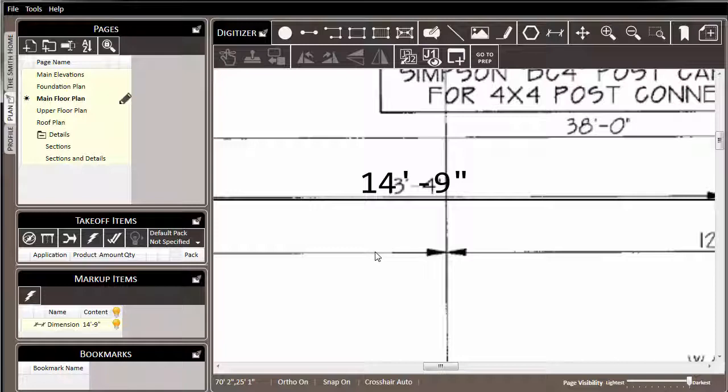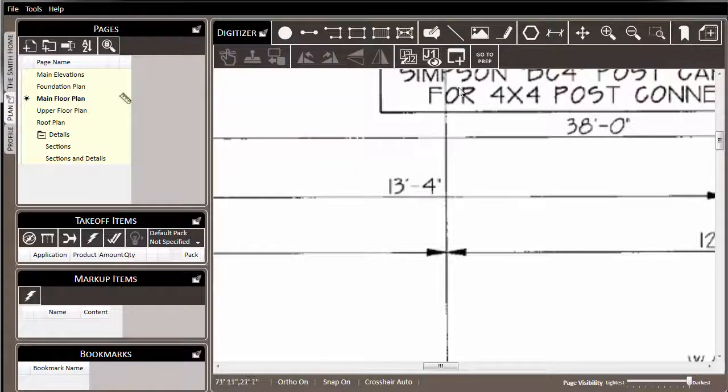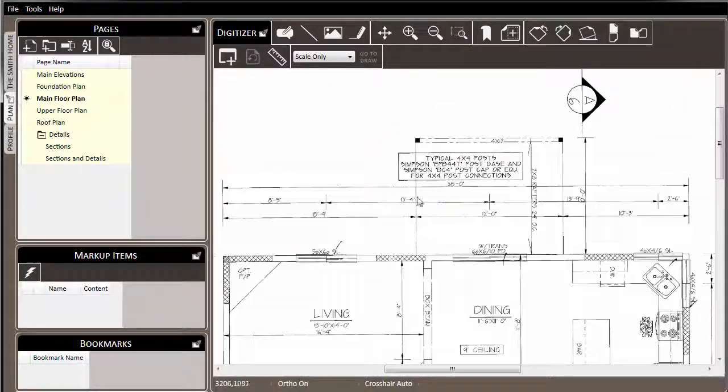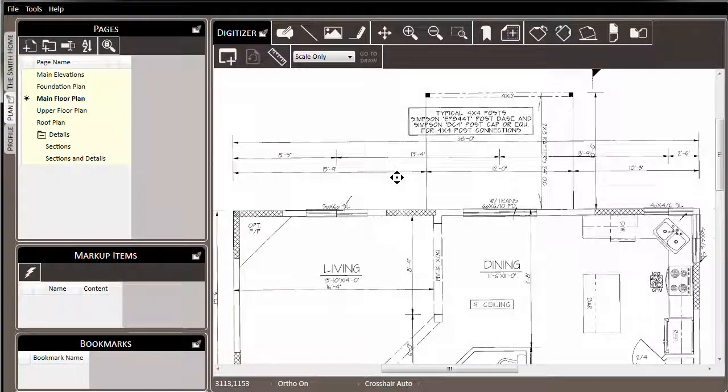So while auto-scaling can be a very effective tool for many sets of plans, for this particular plan image, it was not the correct method to use. So we'll delete our measurement, click the Go to Prep button so that we can go back here to the page and fix it. We'll reset the page, bringing us back to how we started, and now we'll take the manual method to scaling a page and leveling it.